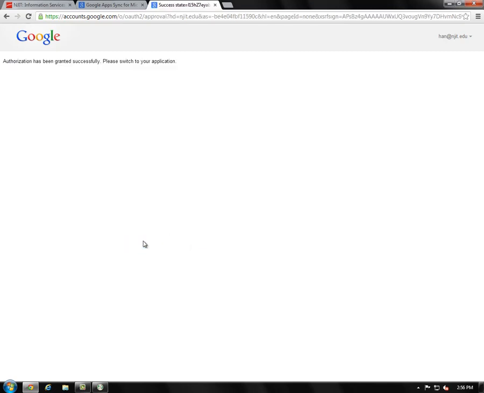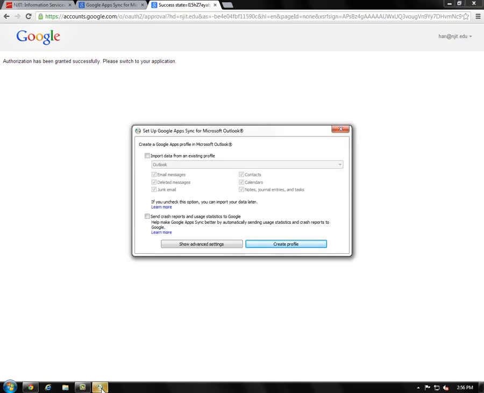Check your taskbar for the Google Apps Sync icon and click on it to bring up the window. If you have used Outlook on your computer, you can transfer or import your notes, journal entries, and tasks. Make sure your existing Outlook profile is selected, and then uncheck email messages, which would automatically uncheck deleted messages and junk email, contacts, and calendars. You do not import them because they will automatically be migrated by your email administrator. Only notes, journal entries, and tasks should be checked.